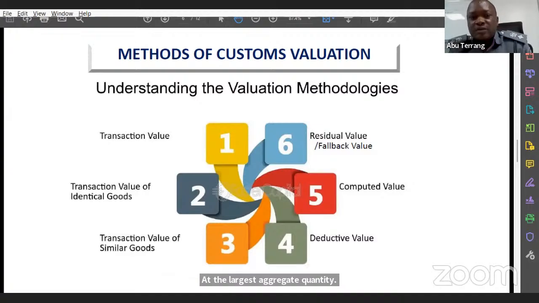We deduct the margin or the profit. Okay, we deduct the inland transportation. We deduct the cost of storage. We deduct the cost of duty payment and other logistics and any other costs incurred while in the country of importation. After all these deductions, the value we arrive at finally is the value of the item using the deductive method of valuation. The other is the computed value.